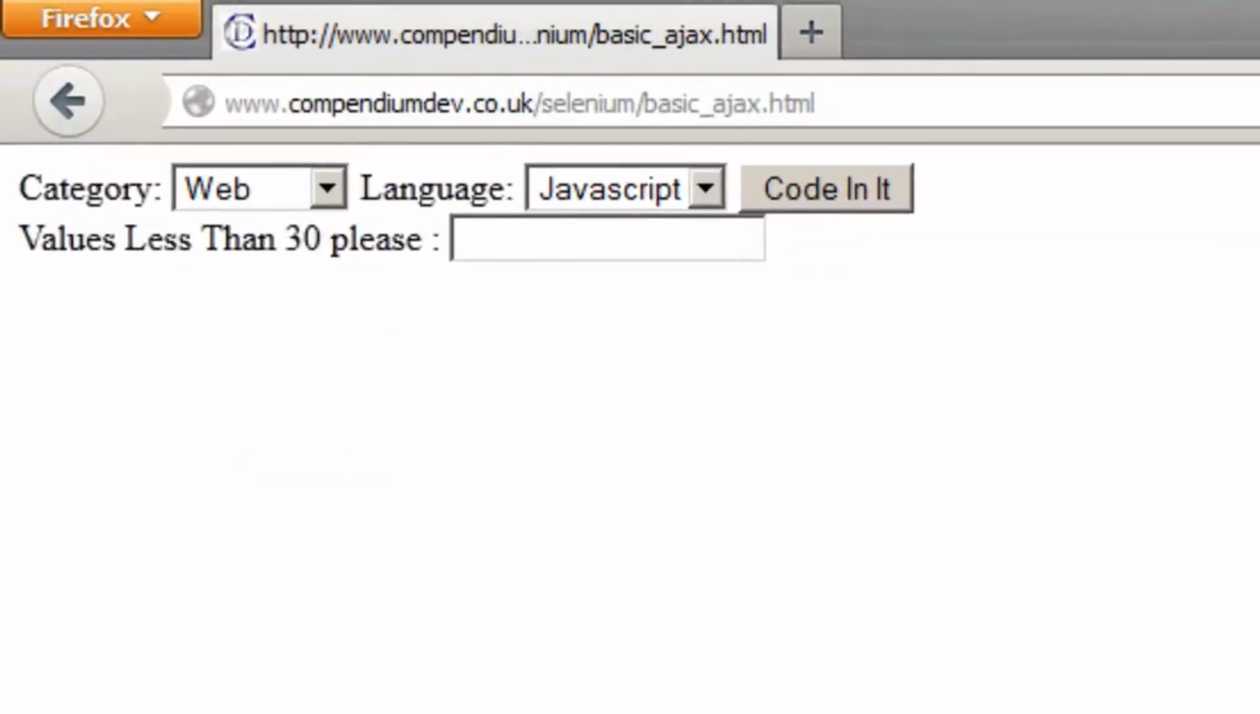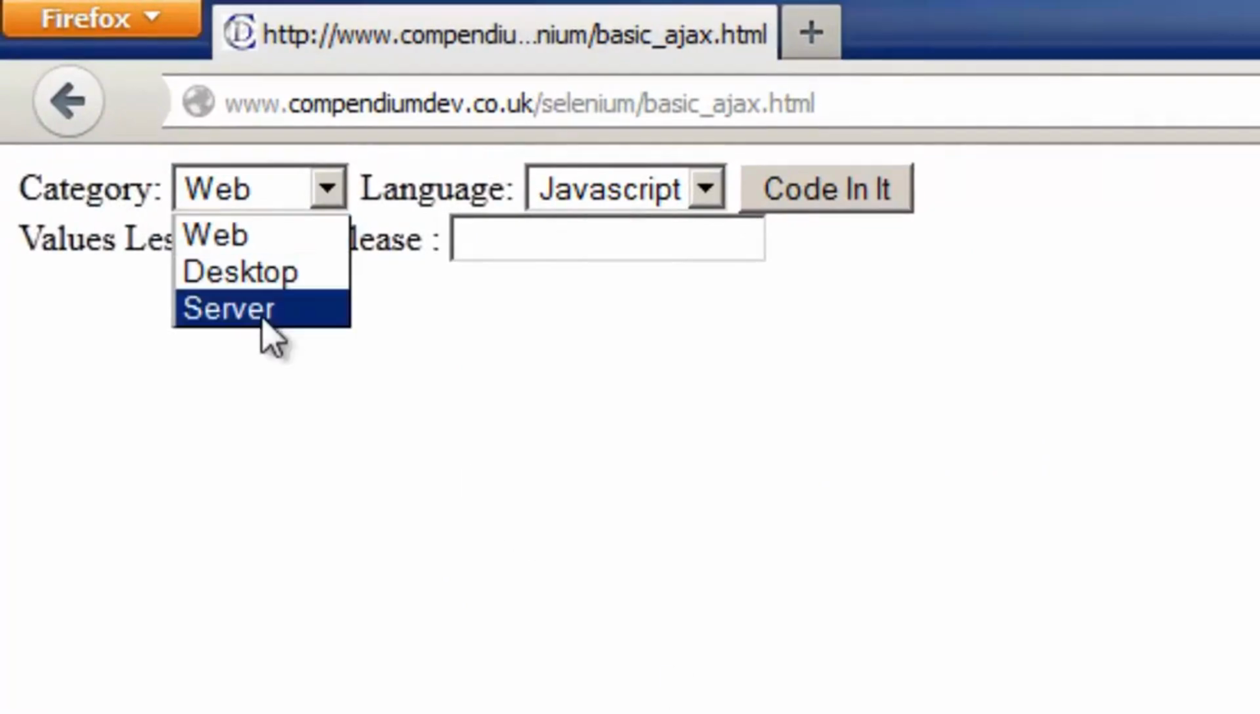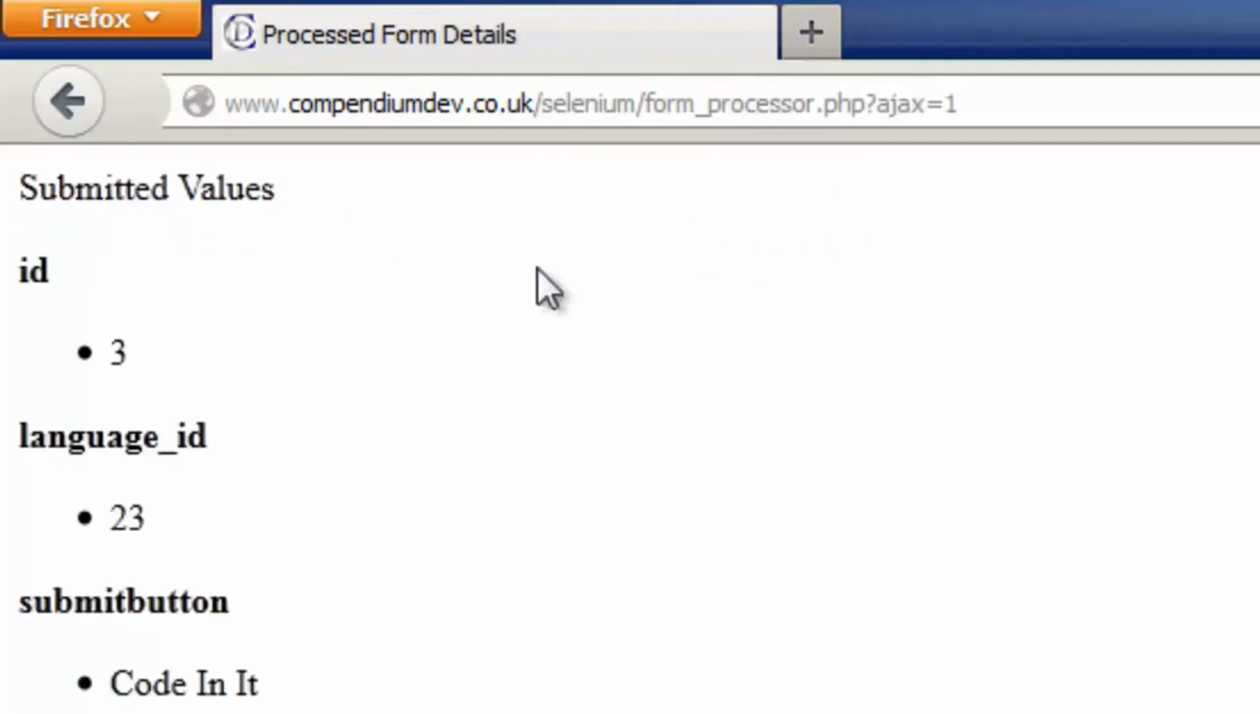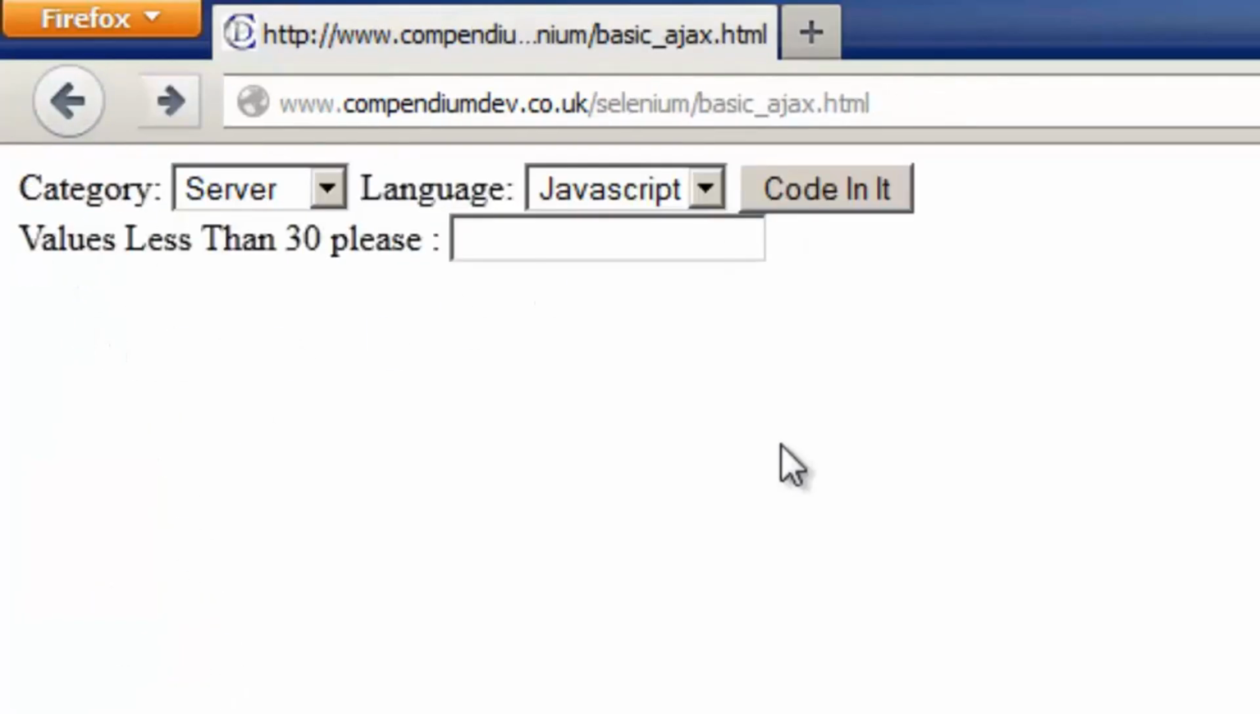So here we are, a pretty basic form. I have a category. I'm going to select server. That was just a find that element, click on it. Now I'm going to select Java, find that element, click on it. A code init button. I'm going to find that element. I'm going to click on it. And then all I'm going to do is interrogate this page and see the values.